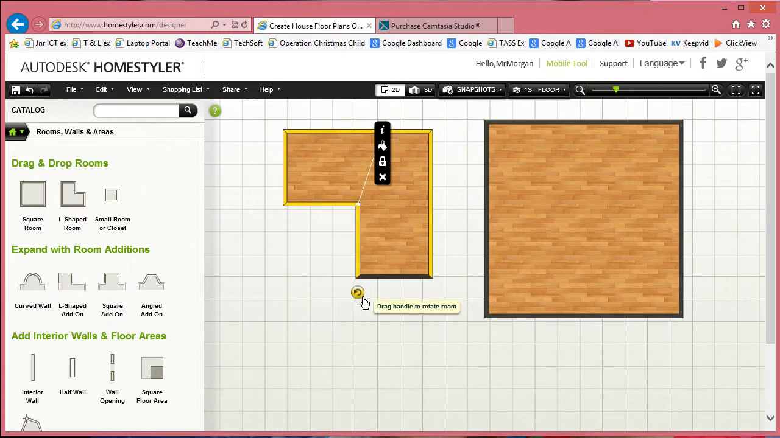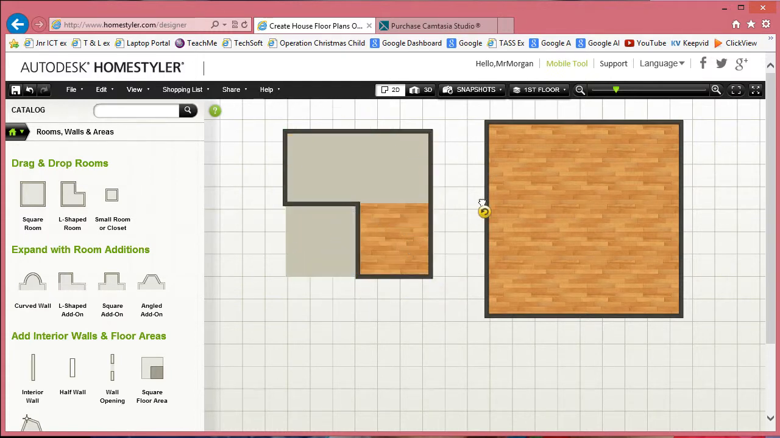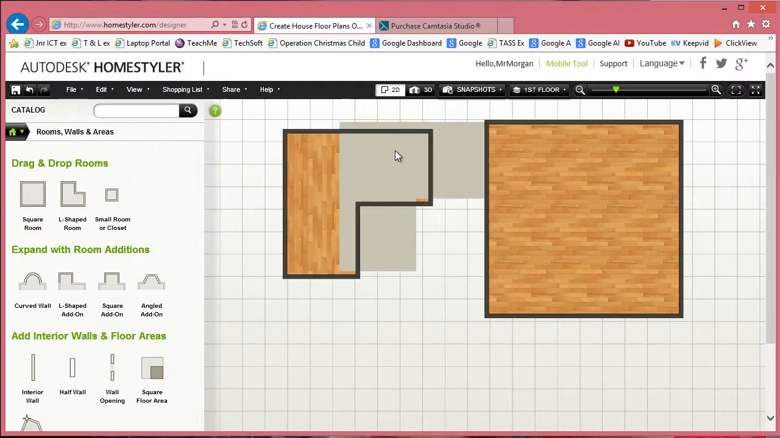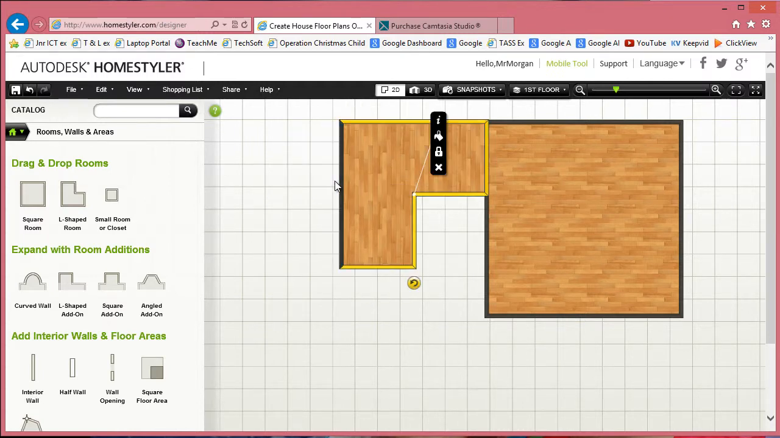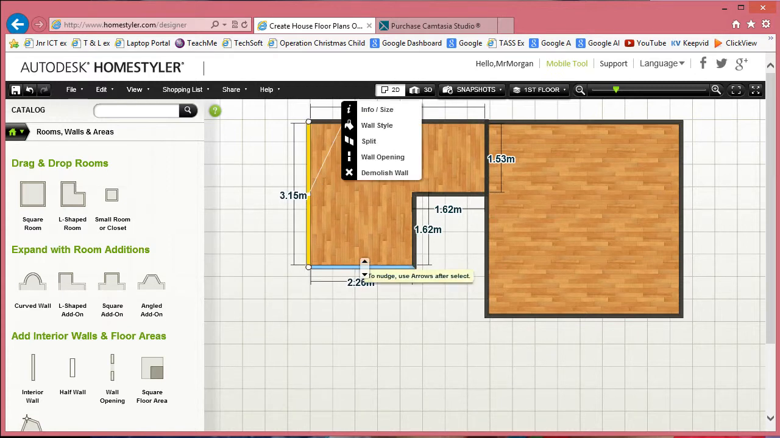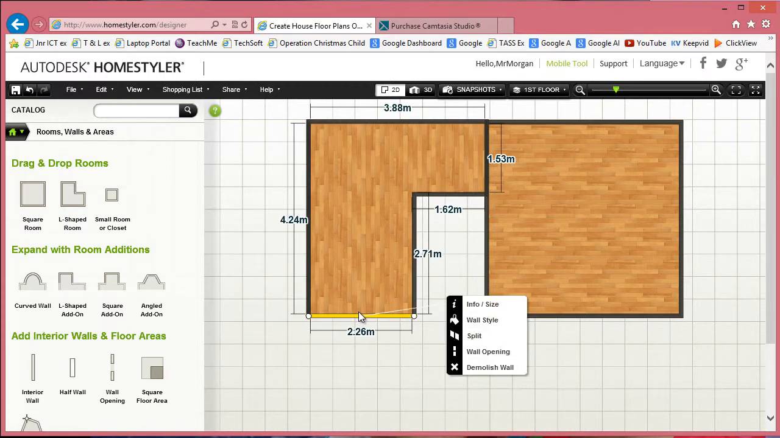I'm going to maybe select this one, rotate it around a little bit, get that one square, and you'll see as I go over some of these other things I get options for dragging. Now here it will actually show me dimensions as I move them through, so I can alter the actual shape and size of my rooms.